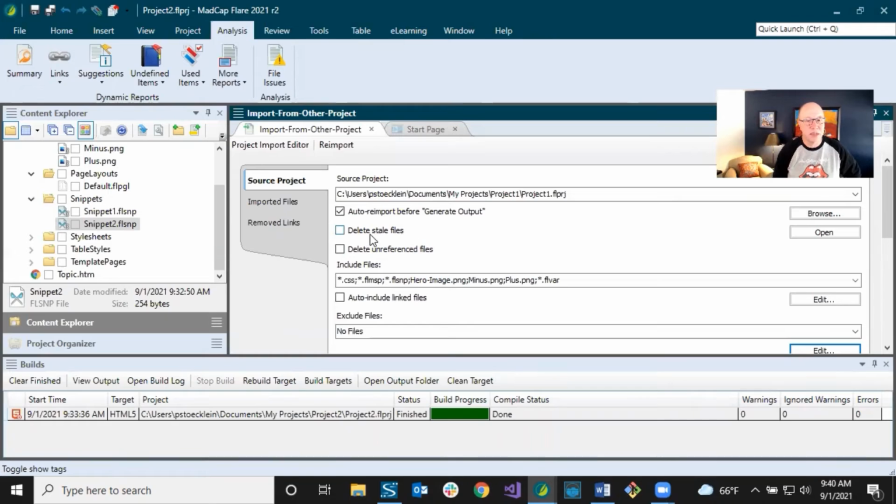So we want to go through some of these other settings in here. Let's see about this checkbox right here, delete stale files. What this does is it automatically detects, all right, you previously imported a certain file, but in the parent project, it's no longer there, or something happened to it. It was maybe moved or something like that. So we are going to remove that file that was originally imported into the child project. We're just going to clean it up for you. That's what delete stale files does.